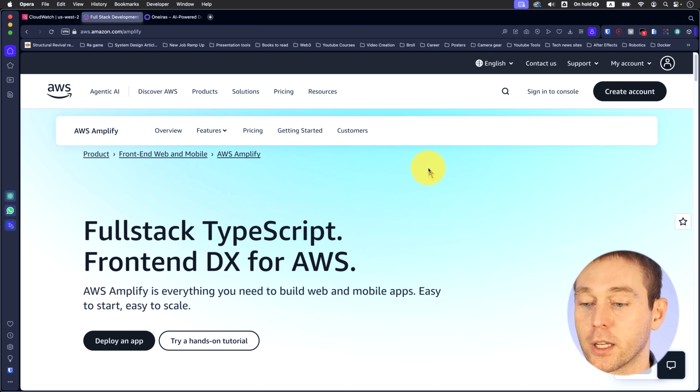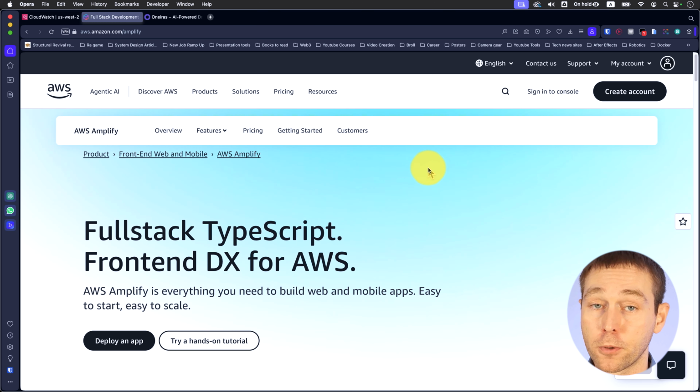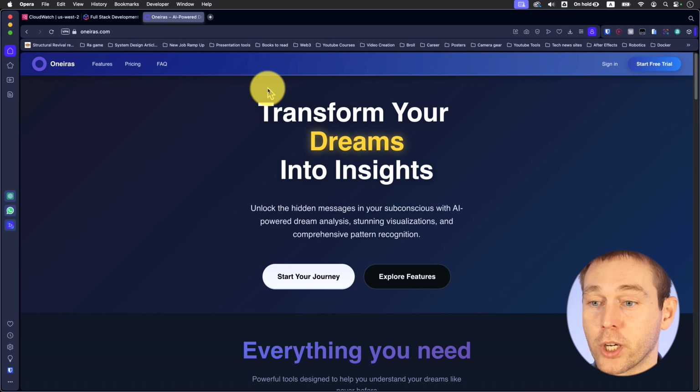AWS Amplify allows you to use TypeScript for your front end, back end, and even infrastructure code. It abstracts a lot of things for you. The reason I chose AWS Amplify in the first place was the user management. AWS Amplify abstracts this for you by using AWS Cognito.